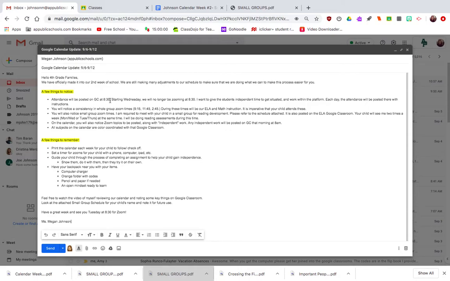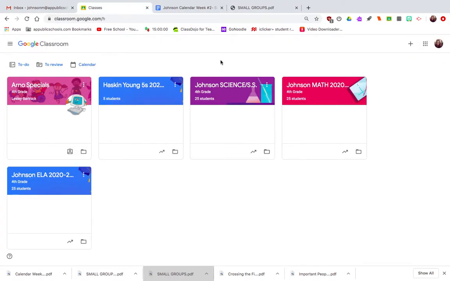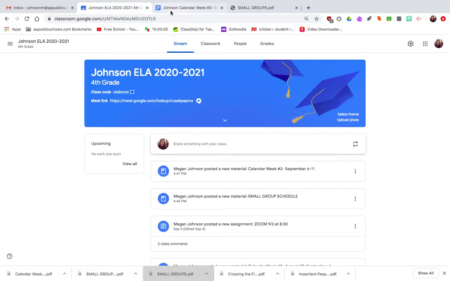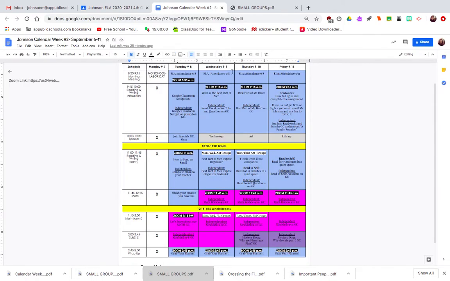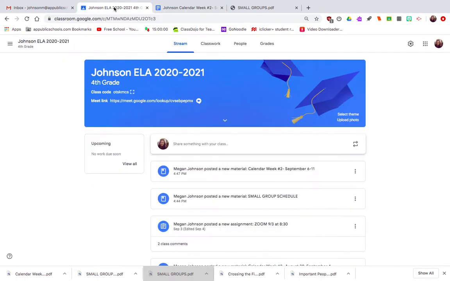So, the first thing is that attendance will be posted at 8:30. So, on our Google Classroom under ELA, and you will know that it's under ELA because it is in a blue box on our calendar. It says ELA, attendance will be posted. So I'm going to go ahead and go back to our Google Classroom.